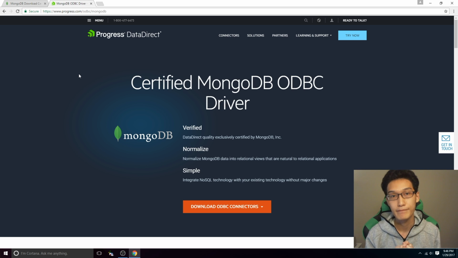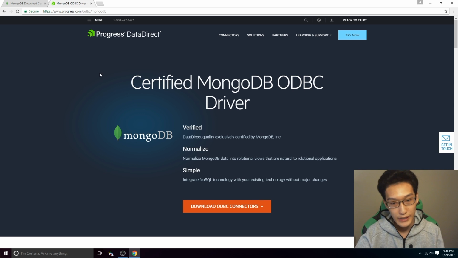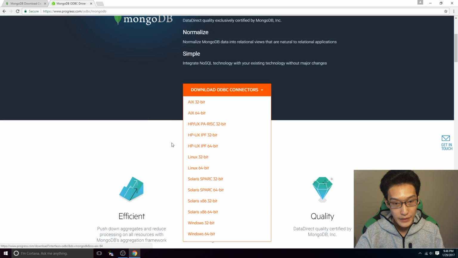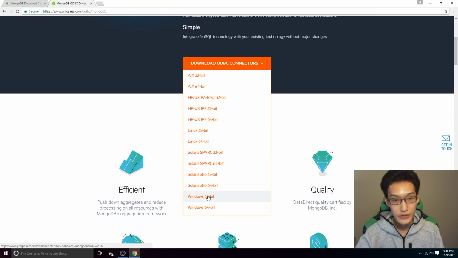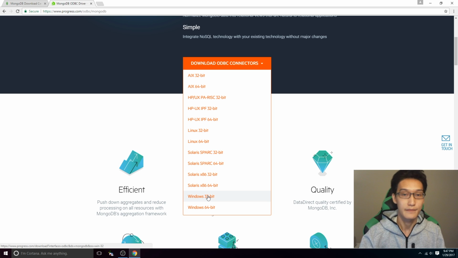When you download it here, go for the Windows 32-bit version of the driver. The reason is that if you get the 64-bit version, you will get a compatibility driver error when you call it from the Visual Basic 6.0 code. So make sure you download the 32-bit version.